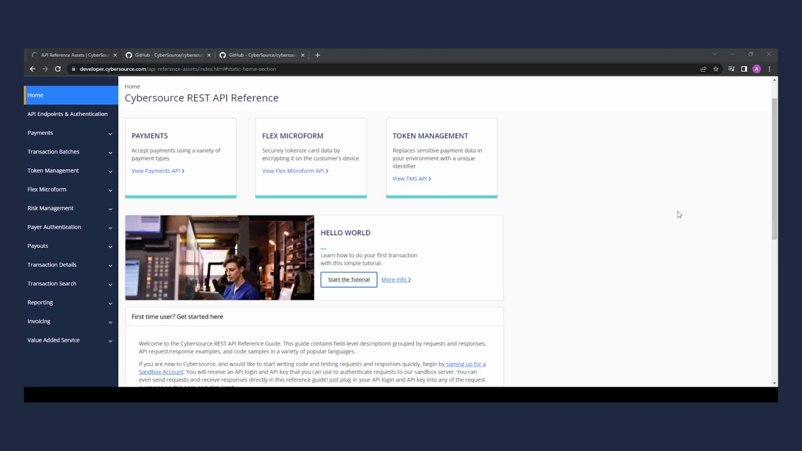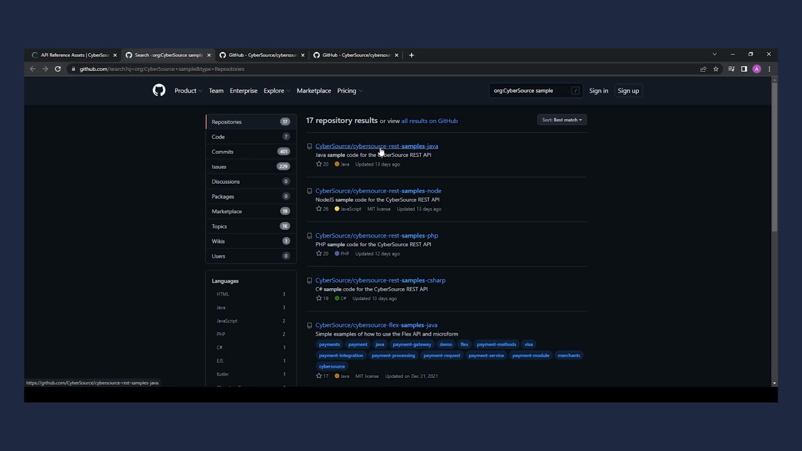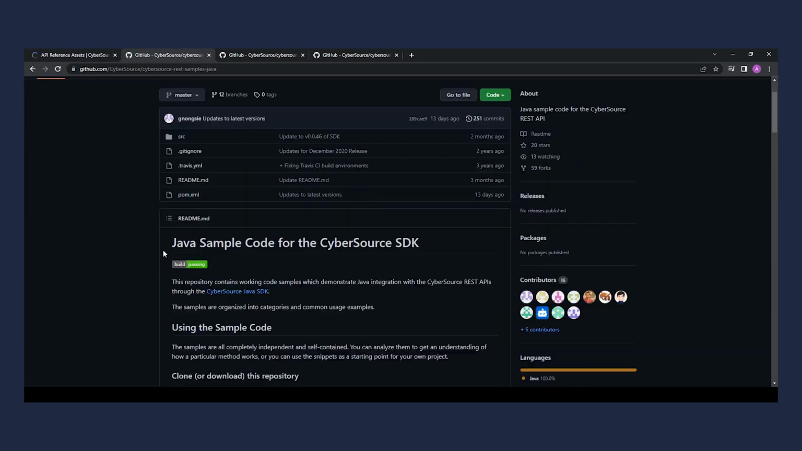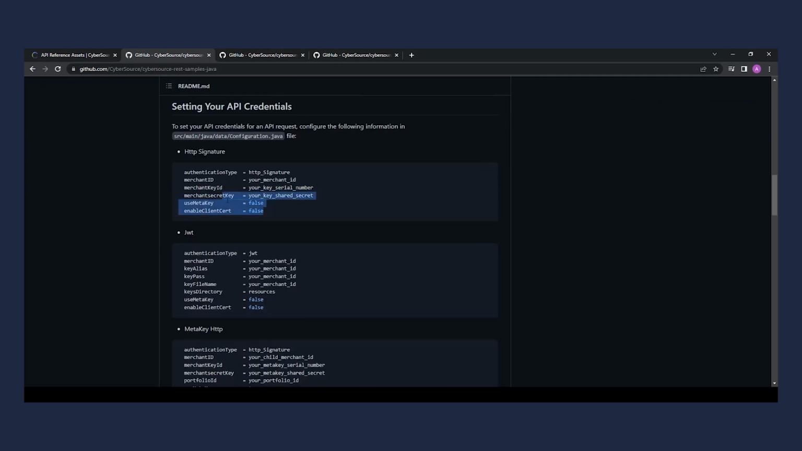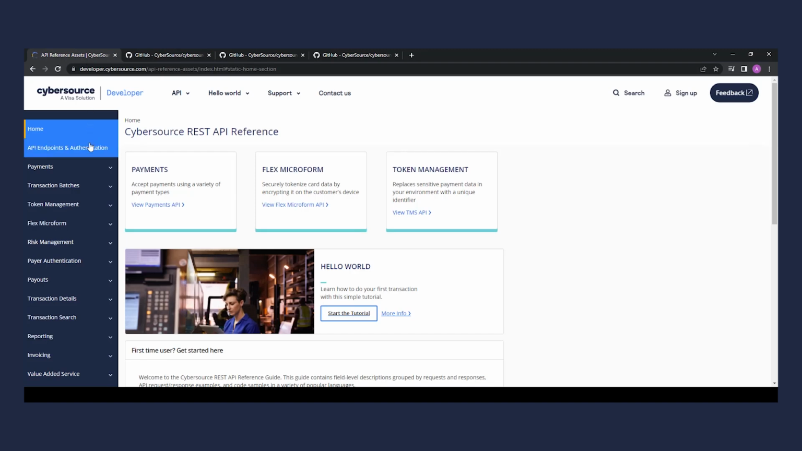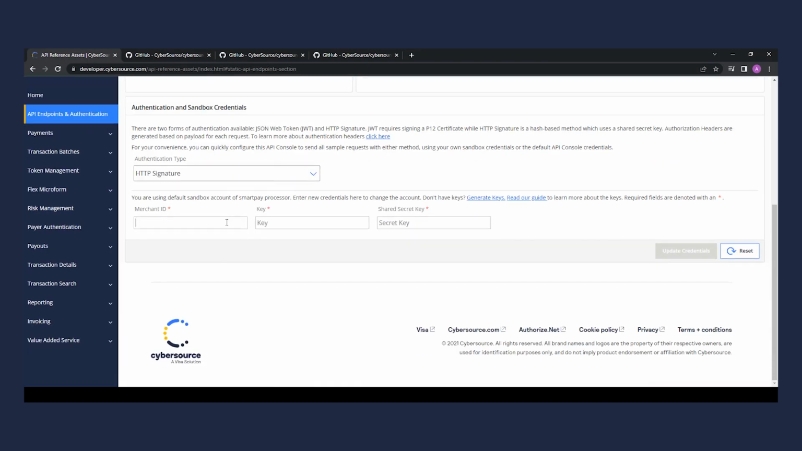The authentication type field, in which we need to assign the HTTP_signature value. The merchant ID field, in which we will need to set your merchant ID. The merchant key ID, in which we need to assign the ID that represents the shared secret key. The merchant secret key, in which we need to set the shared secret key itself. Use meta key and enable client cert need to be false.